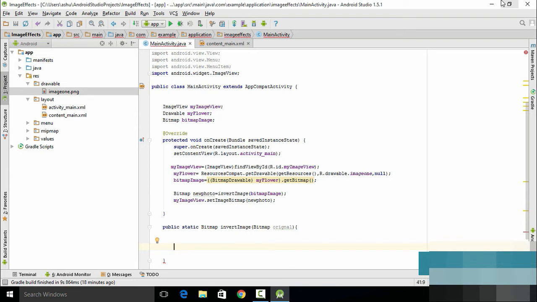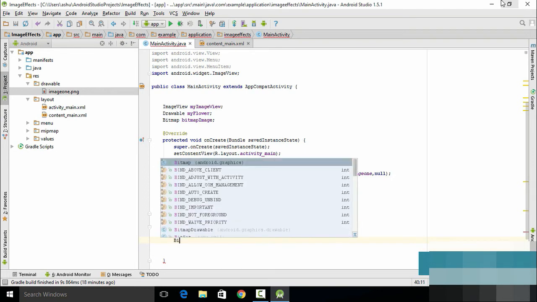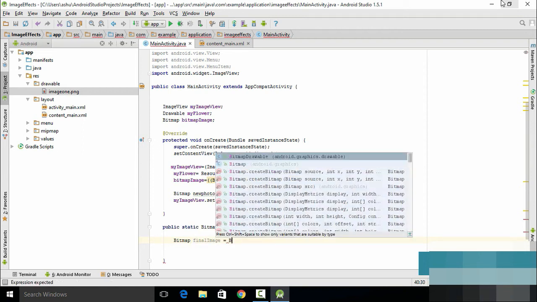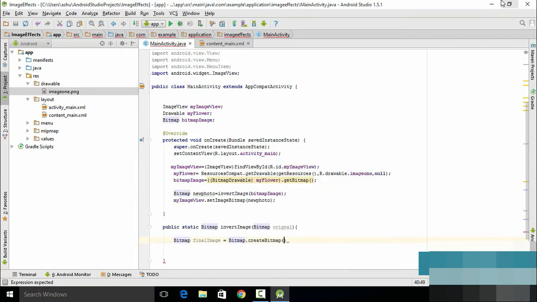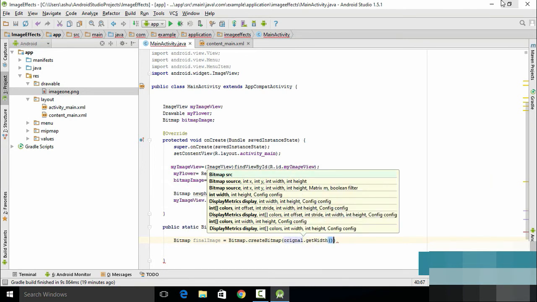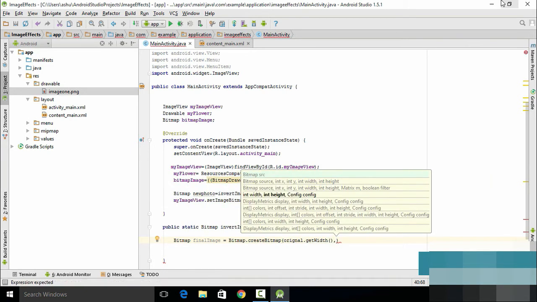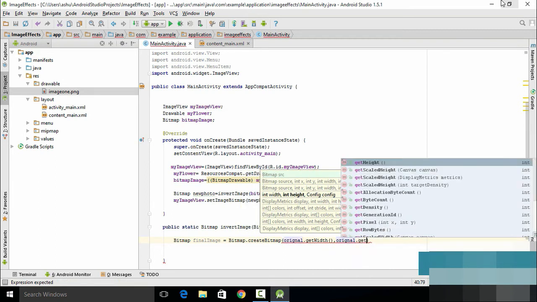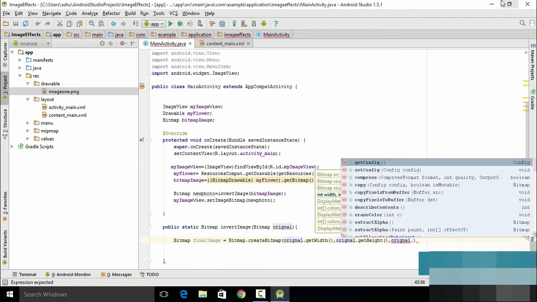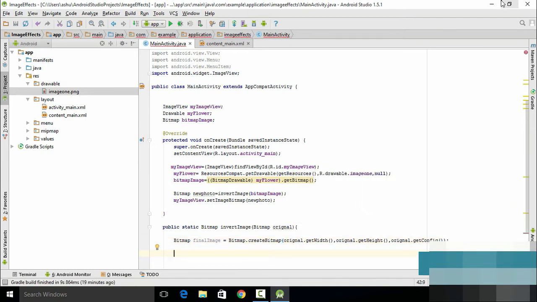The first thing we need to do is create a final image. So we type Bitmap and name it finalImage, and we type equals Bitmap.createBitmap, and to this createBitmap we are going to pass the original width, the original height, and the original config. So we type original.getWidth, which is going to set the width. Then we type original.getHeight, which gives us the height, and then original.getConfig. Once we have these things, we could move ahead.